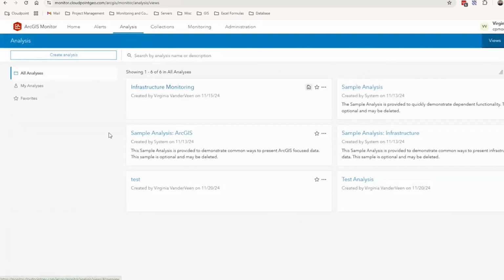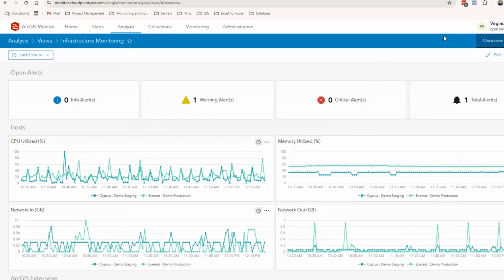So I have some things that I like to see right off the bat when I come in. We have lots of managed service clients that we monitor, and when I'm trying to troubleshoot, I like to see a few key things. So this is one that I set up. I do love to see these open alerts. This is very helpful for me.